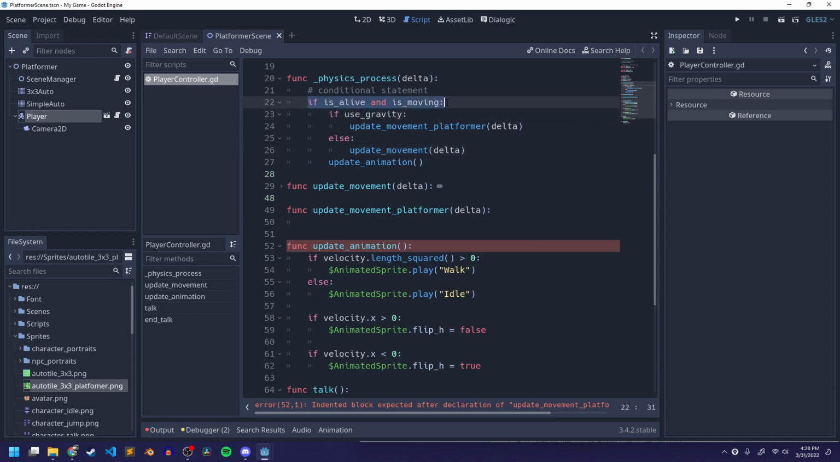So this is a good thing to go over because we can show that we can actually use multiple if statements within. So I have this one if statement saying if we're alive and we're moving, then we want to update our movement, but there's a further condition. If we're using gravity, we want to move with the platformer. And if we're not using gravity, we want to do update movement. So this way, we know that we're going to be jumping and doing other things in our update movement function.